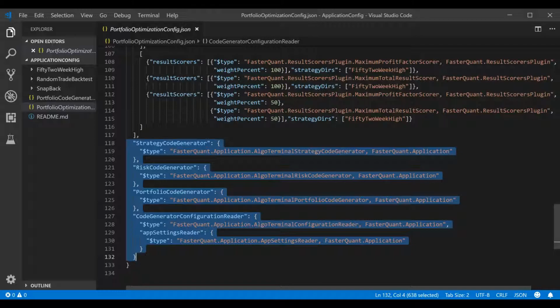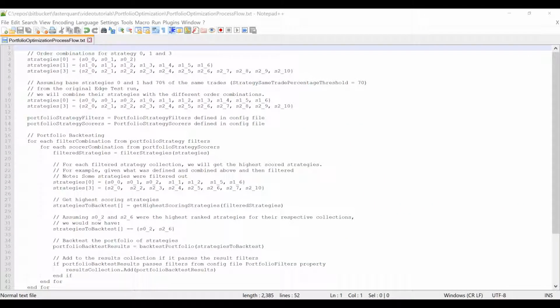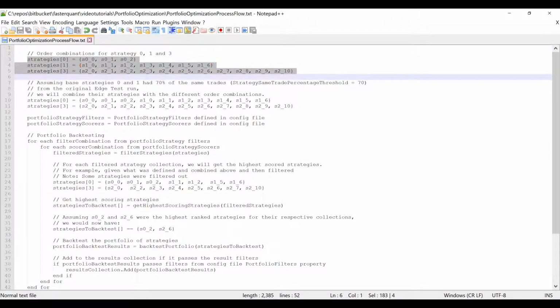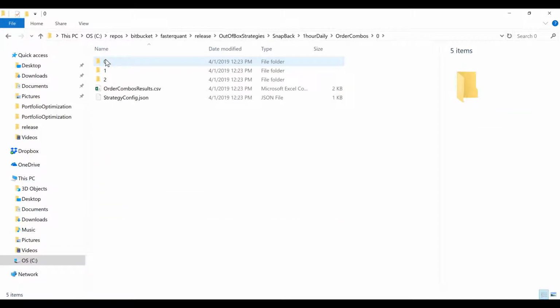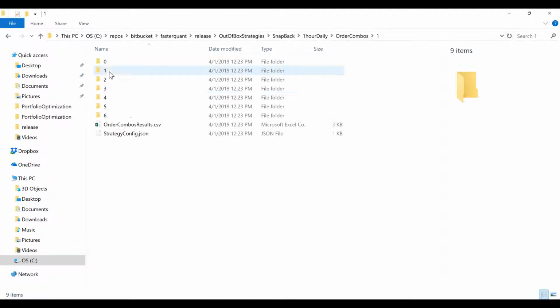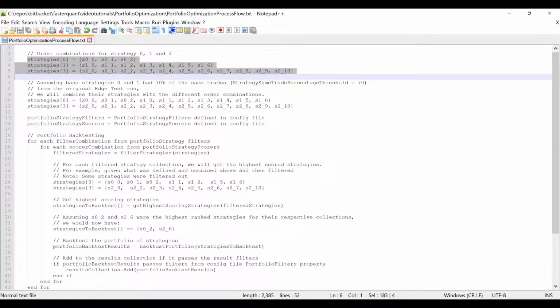Next, let's look at some pseudocode to demonstrate the process flow of the Portfolio Optimization Runner. Here we have defined order combinations for strategy 0, 1, and 3. Let's see what that looks like on the file system. Note that the number of folders in each directory match the number of items in the strategy's collections.